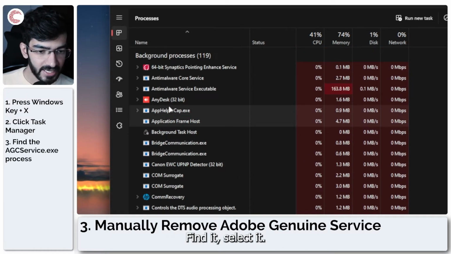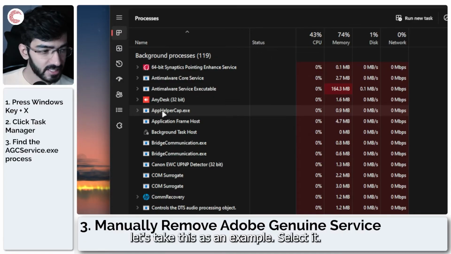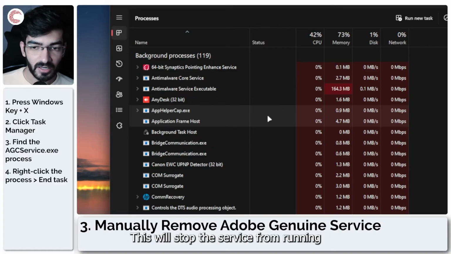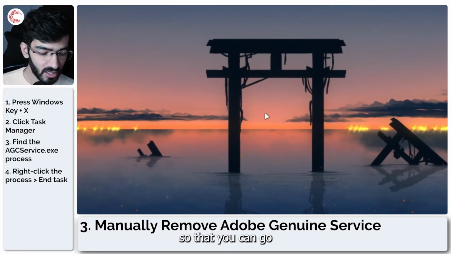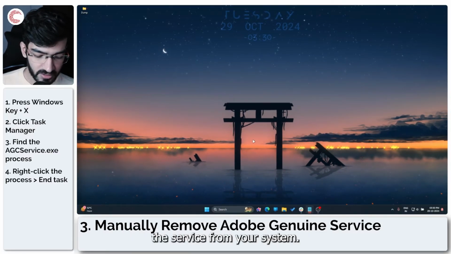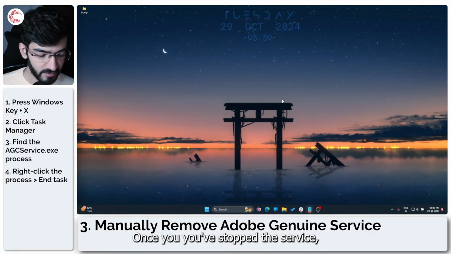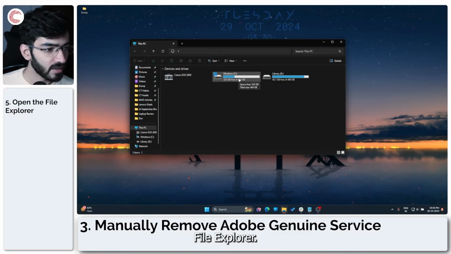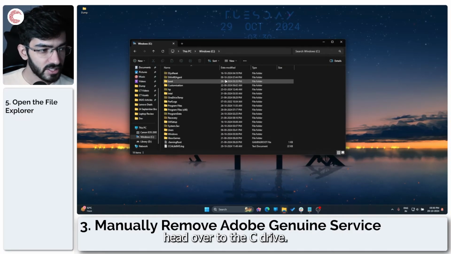Find it, select it. For example, let's take this as an example. Select it, right click, and then click on End Task. This will stop the service from running so that you can go and uninstall the service from your system. So once you've stopped the service, go ahead and open the Windows File Explorer. Head over to the C drive.